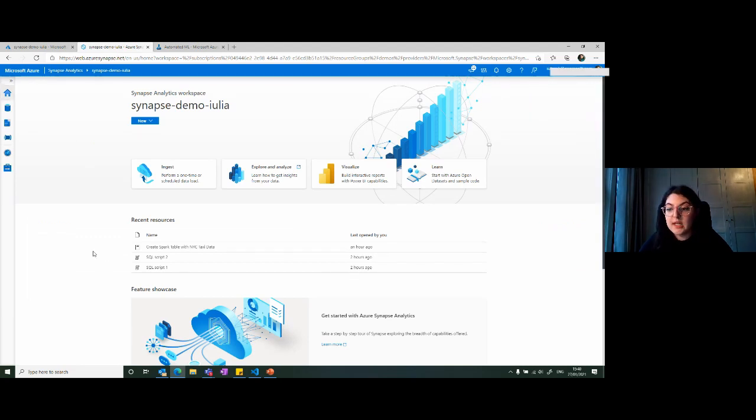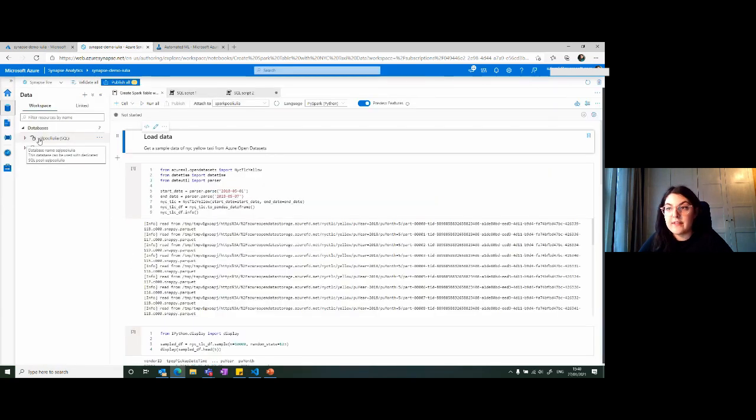This is the Synapse portal, the service that Renee has been presenting this whole time. I can access it from my Azure portal. Again, on the left here, it has a very similar design, with all the options I can go through, starting with the data. I can have a SQL pool connected to this environment, or a Spark pool, or I can have both. Similarly, I can have a notebook that I want to run.